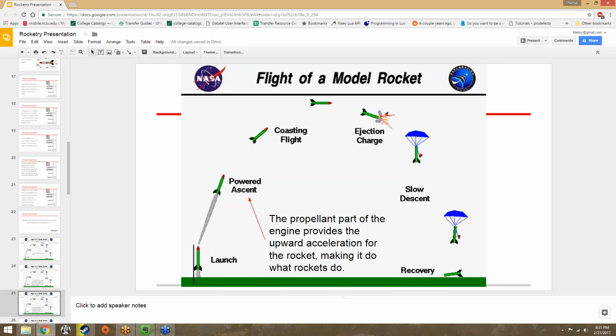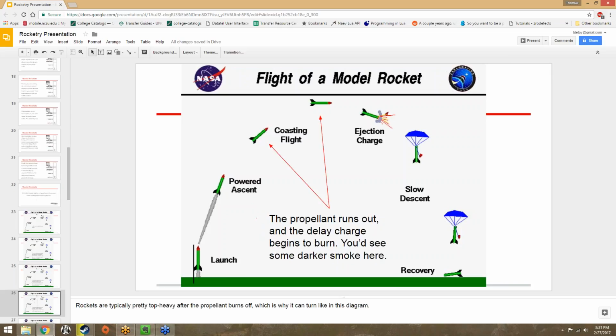But the go up part, certainly here. So it shoots up into the air. Then the propellant runs out, and you enter coasting flight. Now, this diagram is mainly a simplified representation of it. But it's not necessarily accidental that here in the coasting flight stage, you're seeing the rocket start to turn sideways. So this is where the delay charge is burning, so you'd probably see some sort of smoke here or something like that. And also it would be much, much quieter.